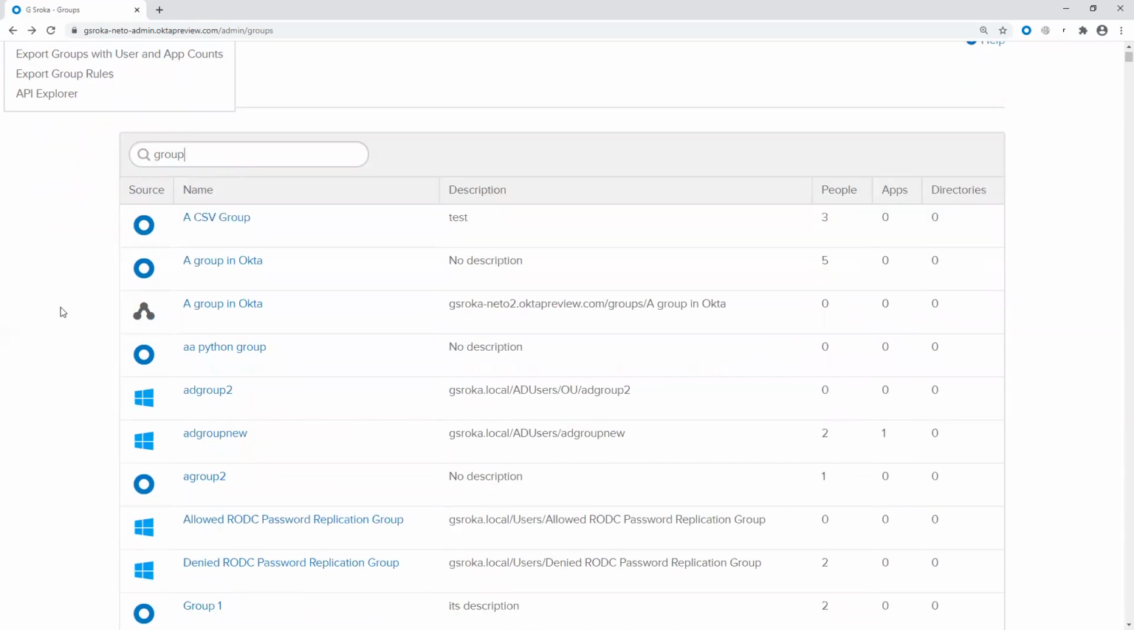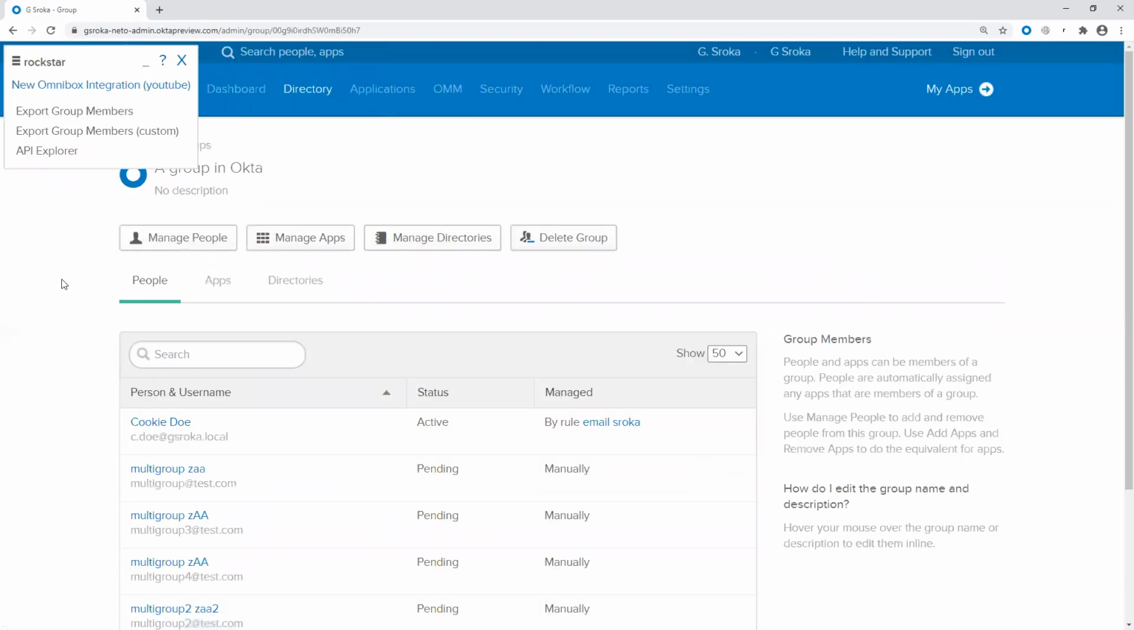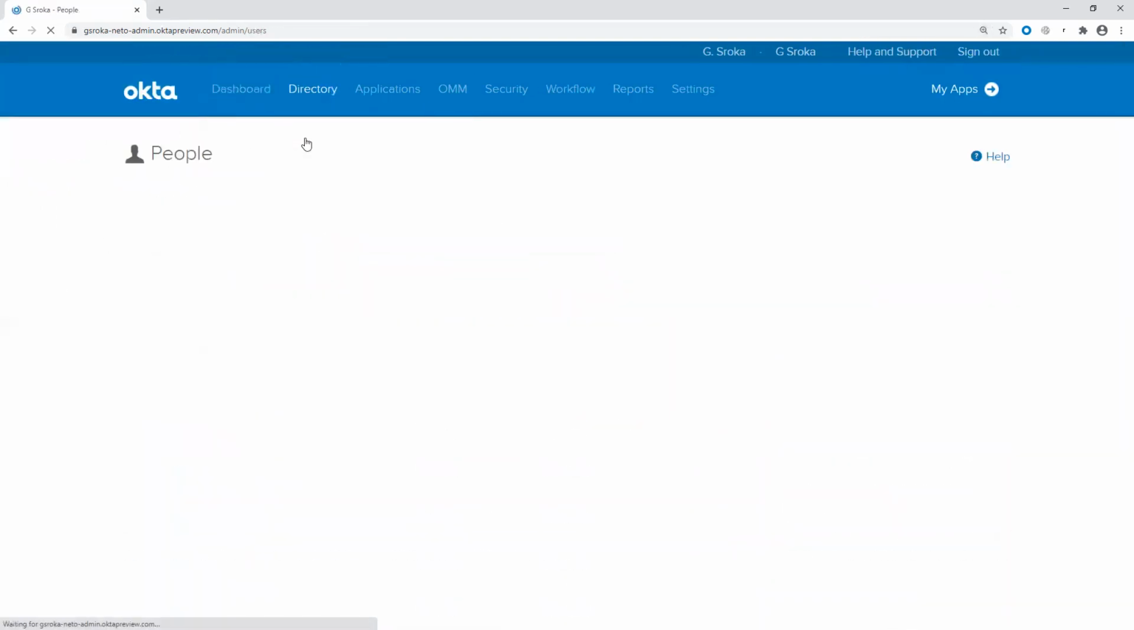There it goes. So it actually renders the results within Okta itself. So I see here a group in Okta. I see the description, the people, app, and directories. And again, I can click a link here, obviously, just like the standard UI, and it'll take me directly to that group. So I think I have an experimental search users as well.